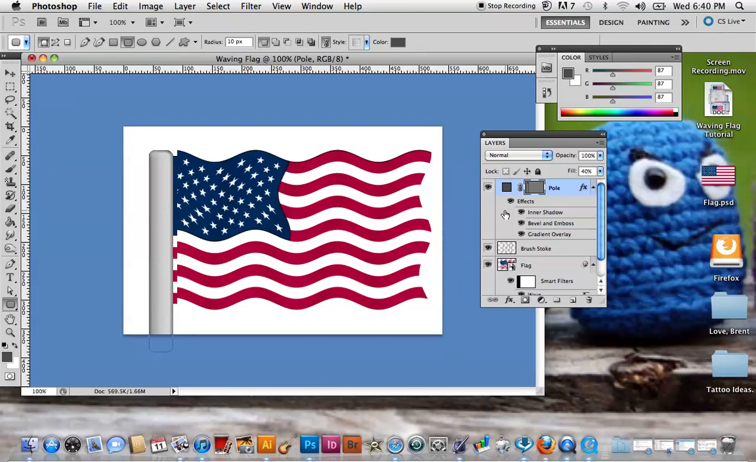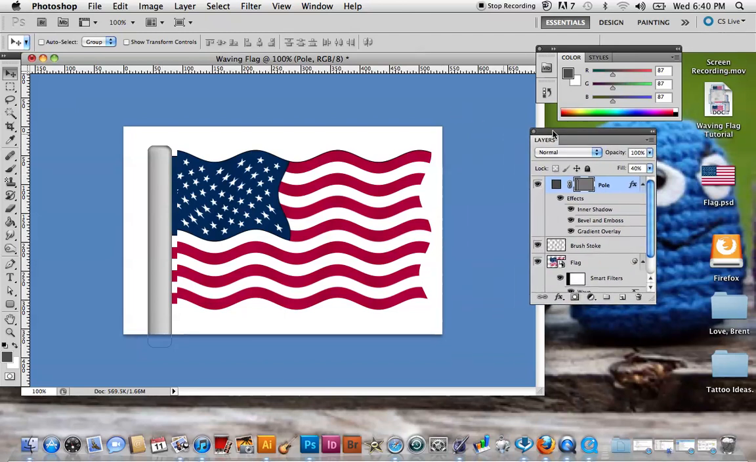And that's what your flag should look like when we're all finished. You can move your pole around if you're not satisfied with it. Kind of make it that way. So there. And that's what your final project should look like when you're all done. So congratulations for finishing your first Photoshop tutorial.